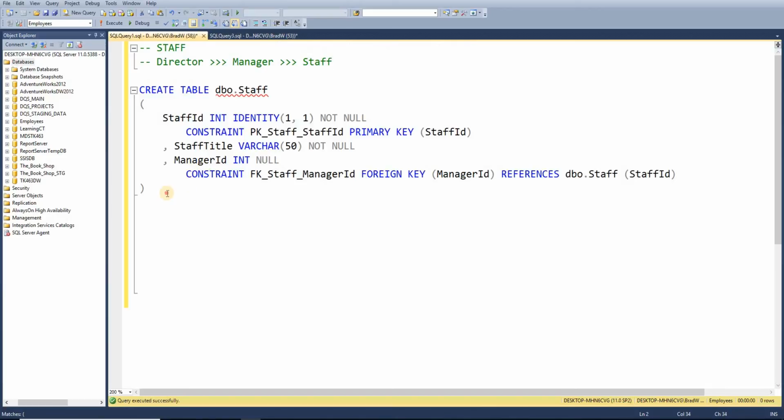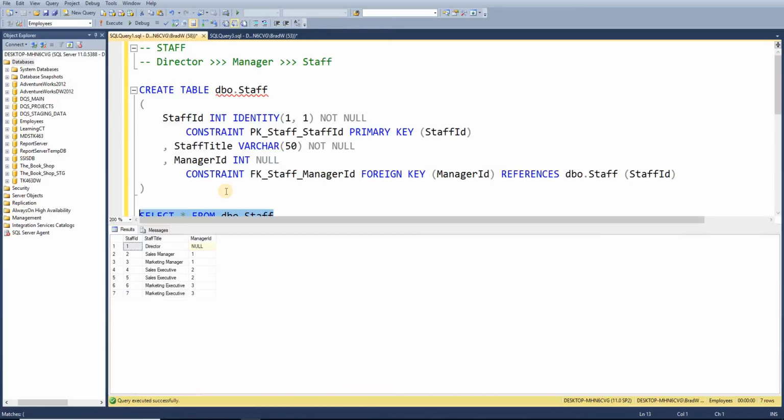So if we go ahead and now have a look at this table, so I'll just run a select all from our staff table. So hopefully you can see the results clearly on the screen. So we can see we've got our director, we've got a couple of managers, and then we've got our employees. So in this scenario we've got a director, sales manager, marketing manager at the same level. Then under the sales manager we've got a couple of sales execs. Under the marketing manager we've got a couple of marketing execs as well.